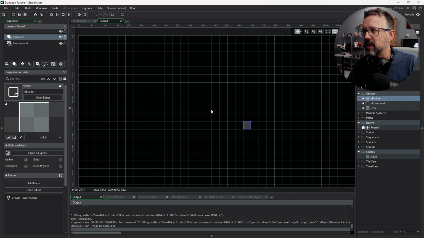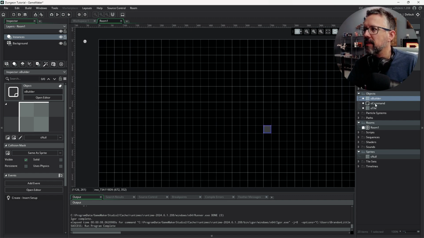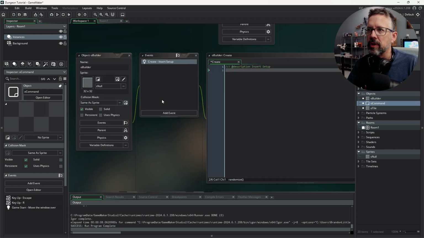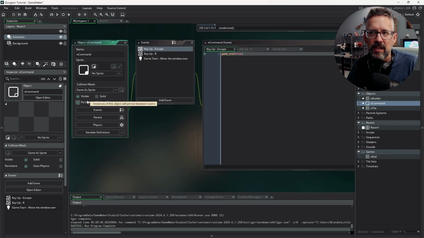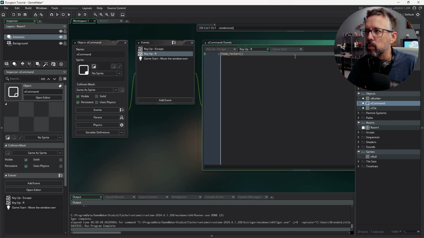The other object in here, the command object, is here so that it can control the game itself. It's the first thing you want in your room, and it's very, very important that it's in here and persistent, and it does stuff like I hit escape and it can kill the game. I hit R and it restarts the room, and this doesn't matter, but I told it to move the window over because I'm putting it in the wrong space and it makes it hard to record. But your command object just does things to control the game world.